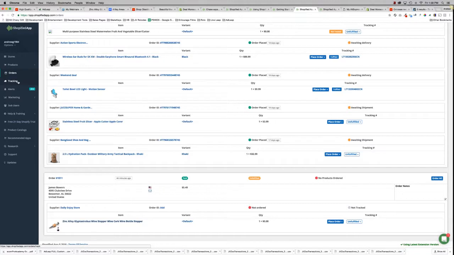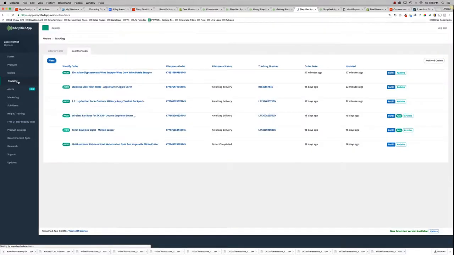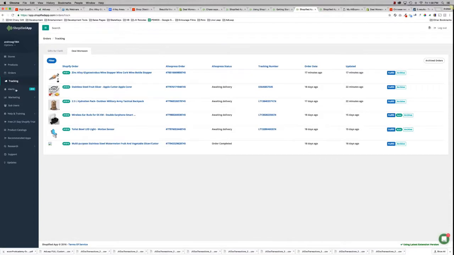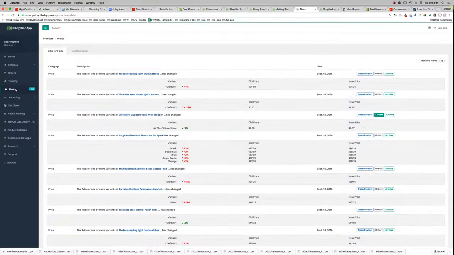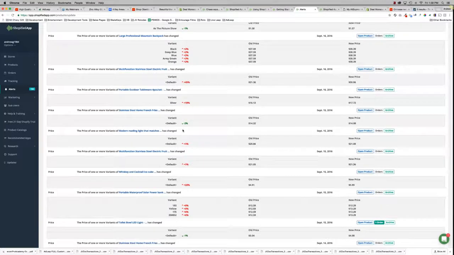You have tracking that's dedicated to your tracking numbers and making sure you can have an easy place to monitor all of your orders. You also have what's called product alerts. Those are really nice to be able to see, hey, this is the price changes. Look at all the things that you can see, how much fluctuation there is just by looking at this.